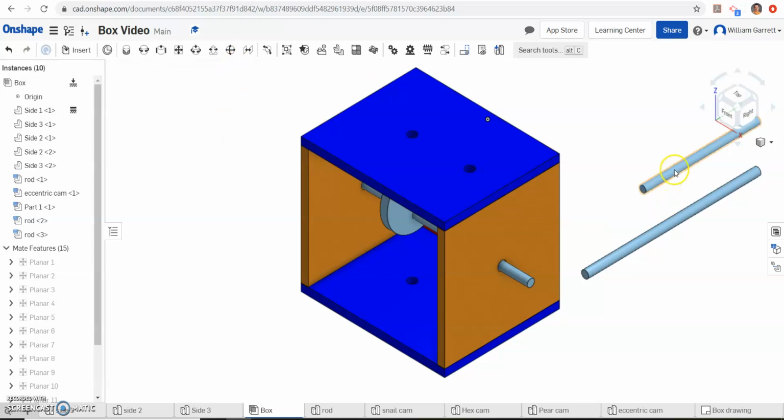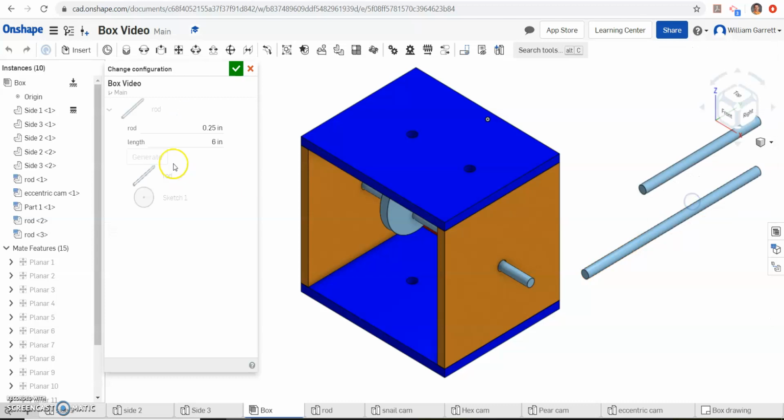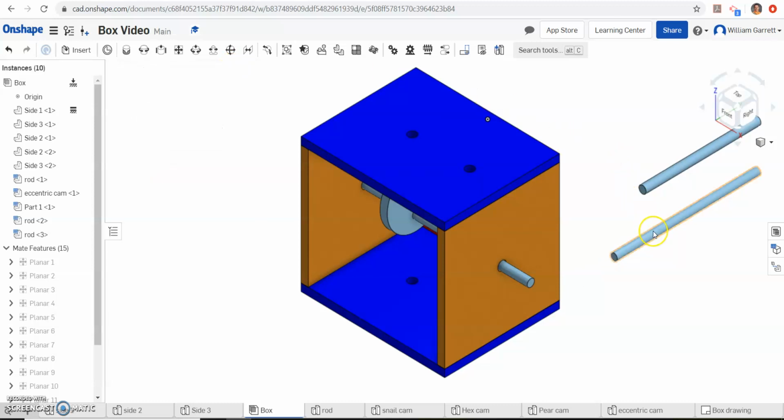And that changes this first rod to be 4 inches. Then I'm going to do the same process on the second rod, only I'm going to make it 5 inches. So I'm going to change that one to 5. Same thing, hit my green check, and it changes to 5. Now we need to constrain them into the holes.